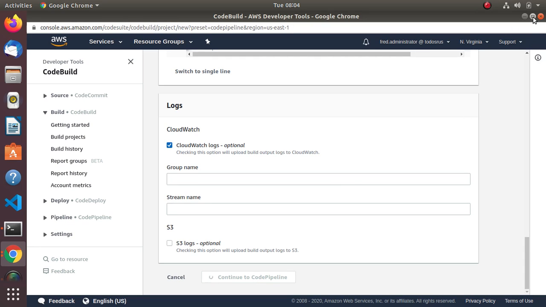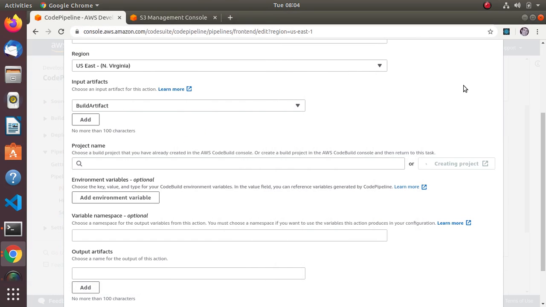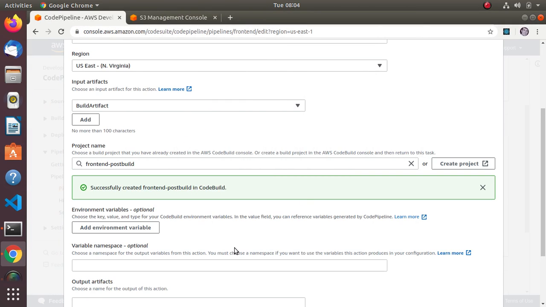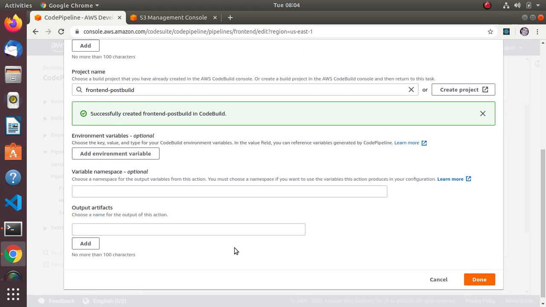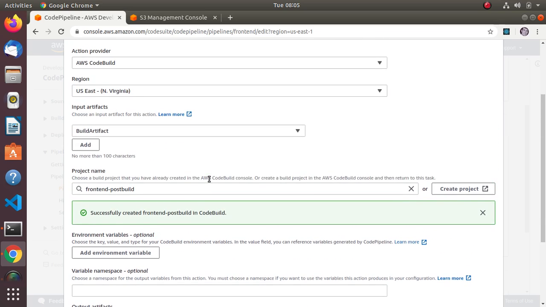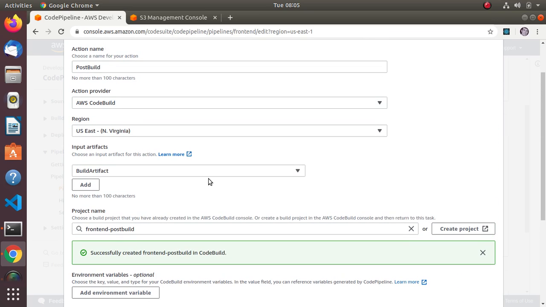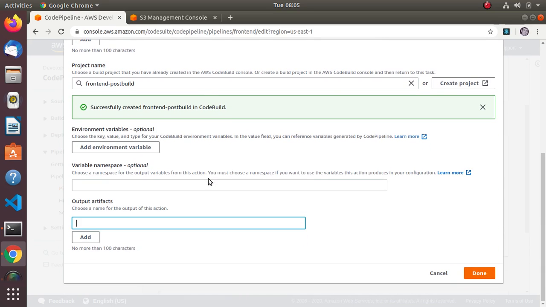This should automatically populate the pipeline. There it is. So there's our front end post build, right? And we don't need any environment variables here because this is just basically, now we want to do an output artifact though. We want to name this output. I believe the other artifact was called build artifact. So this is going to be post build artifact. Post build artifact. Right. Okay.